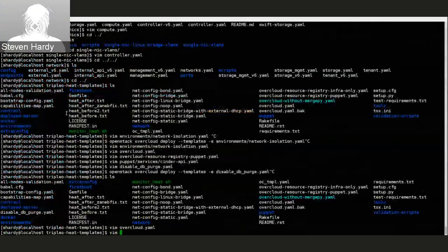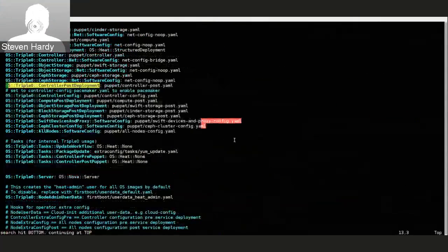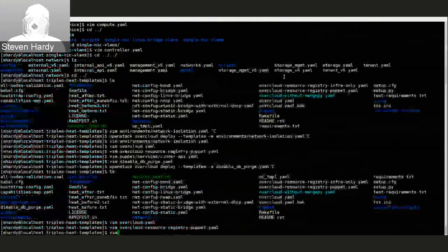So let's have a quick look at how the Puppet steps are actually applied. Again, if you're not sure where one of these type aliases is defined, you can just look in the resource registry. And so it's the Puppet controller post, and then we can look at that.